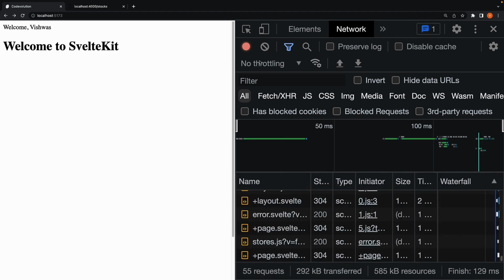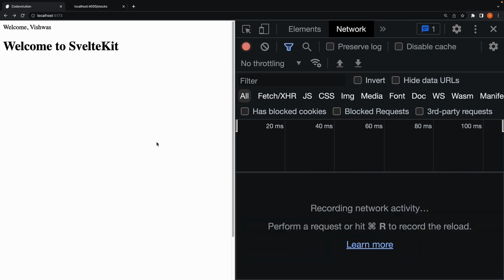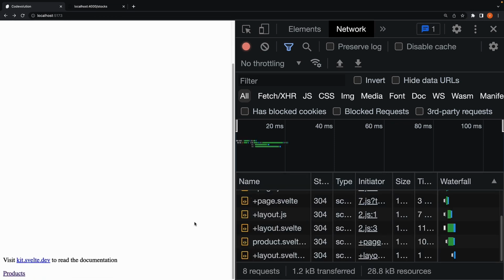Refresh and clear the network tab. Now let's slowly scroll down to bring the product's link into the viewport. You can see the code is now requested.